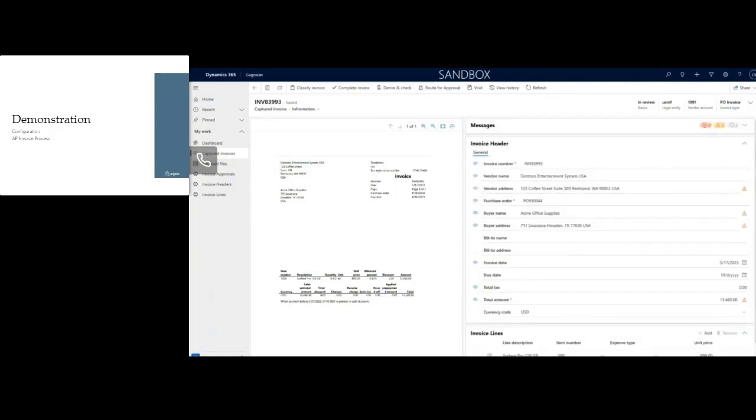So we'll take a couple look here. We see that for the vendor address, it's a confidence score of 0.85, or you can think of it like 85%, right? And you can choose to ignore it. As you're interacting with this, it's actually going to be passing this feedback into the AI Builder model.